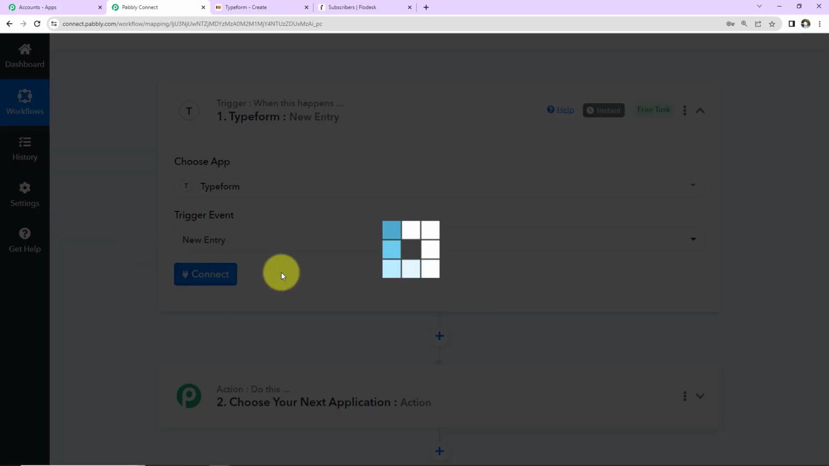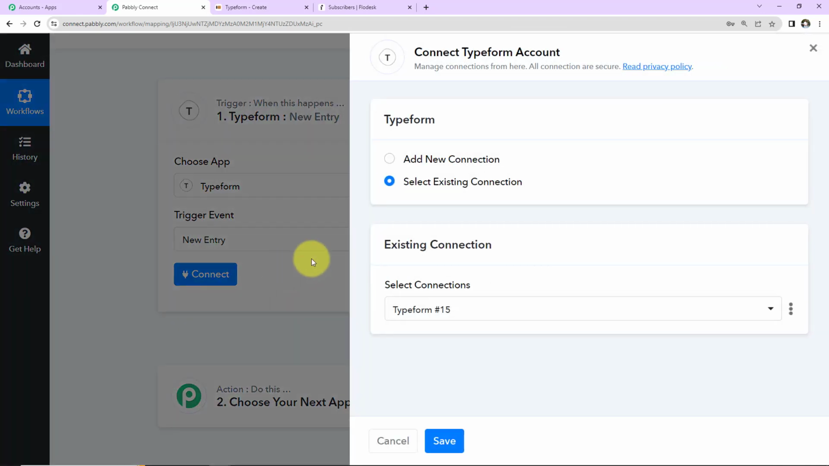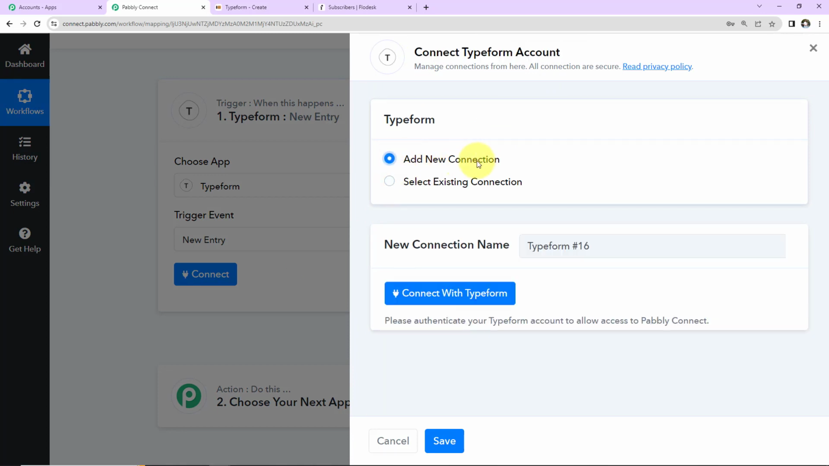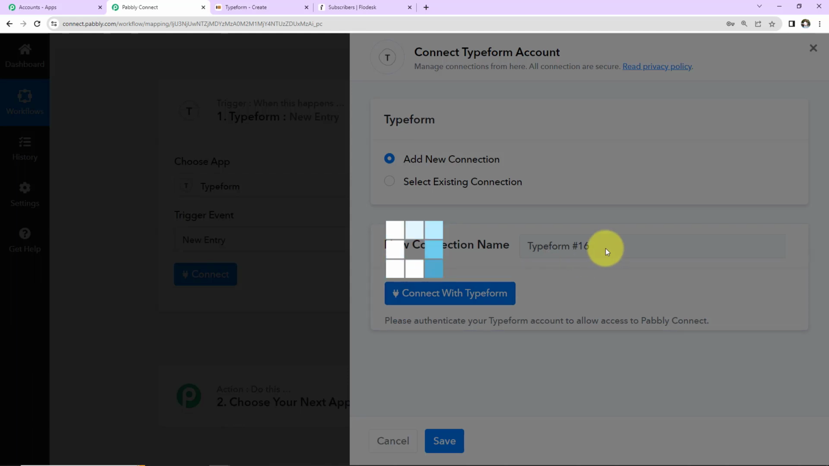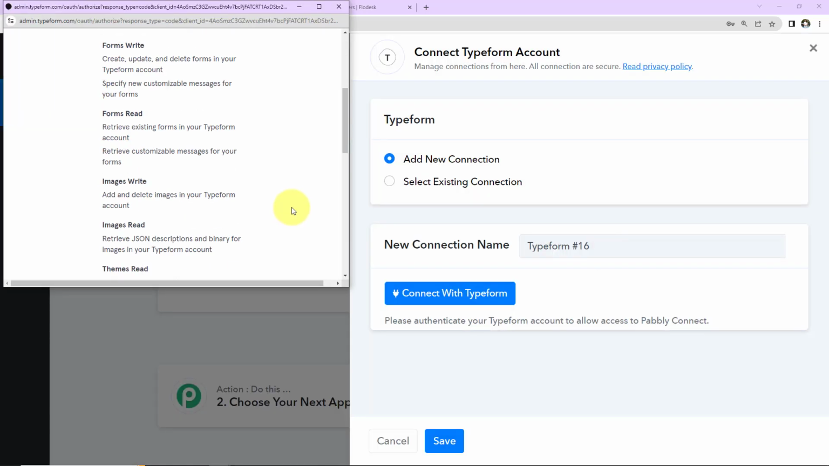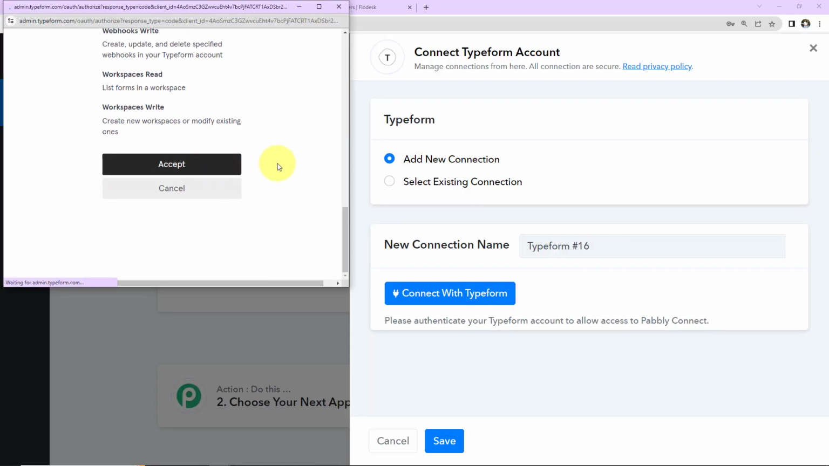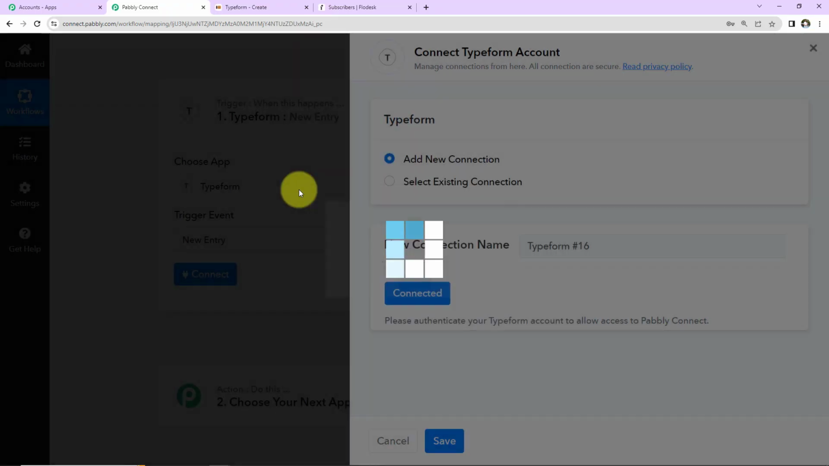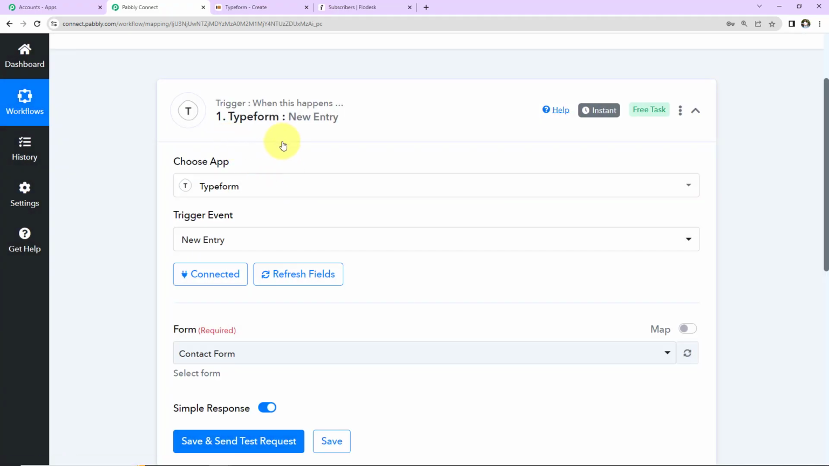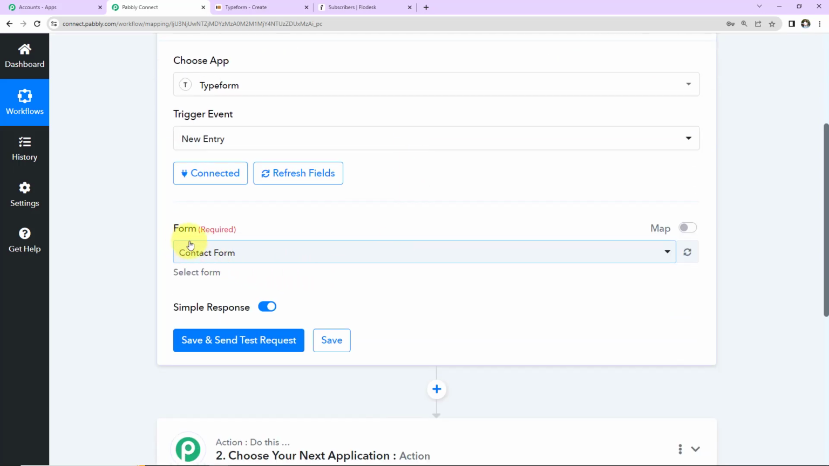Now I'm going to click on connect, and as we do that, here Pabbly Connect wants to connect with a Typeform account. Since we are setting up this connection for the first time, I'm going to select add new connection, connect with Typeform. Now as we do that and I take you down, here we have to accept. And here you can see that the authorization has been successful, which means that Typeform and Pabbly Connect are now connected. Now here we have to select the form.